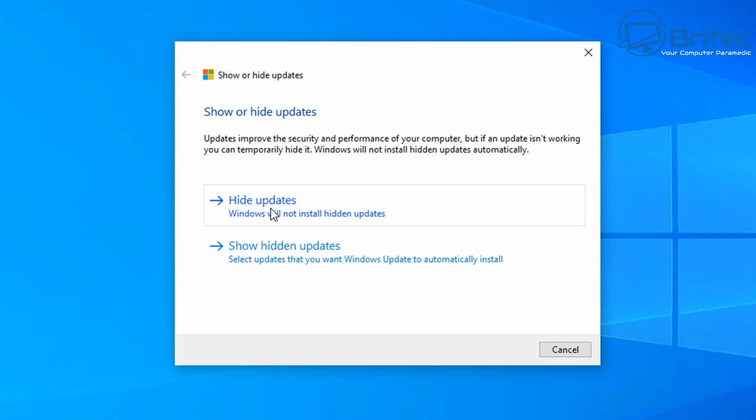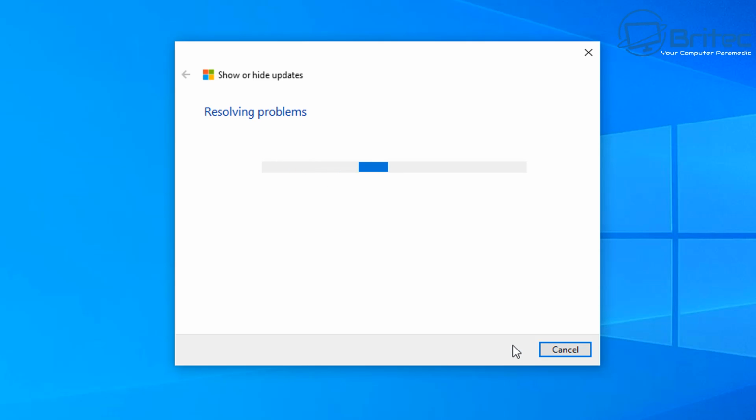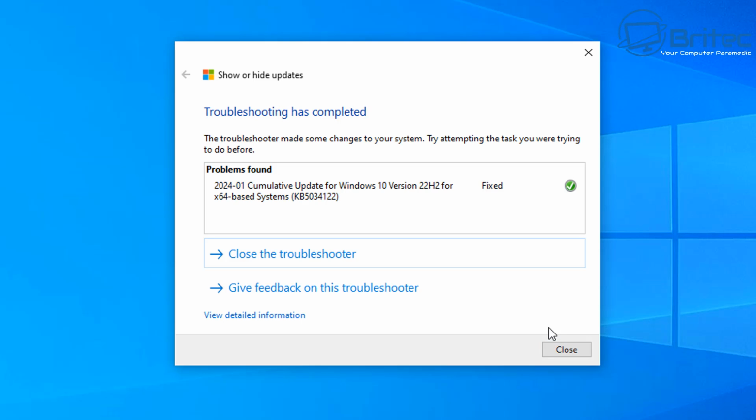So click on Hide Updates. This will then give you the update that was coming down. We're going to check mark this. Of course, you're going to be working a lot faster than this. I'm just going through to show you exactly what to do. It will say resolving problems, and it will then hide that particular update and stop that update from coming down and being installed on your computer, causing errors.